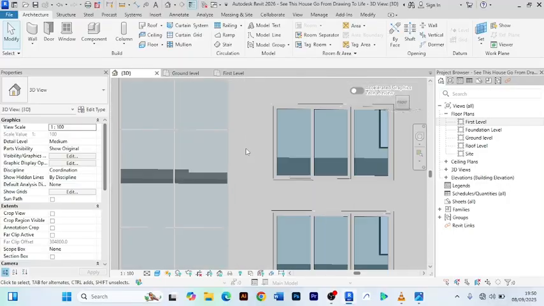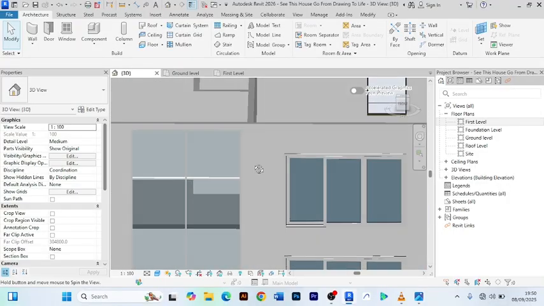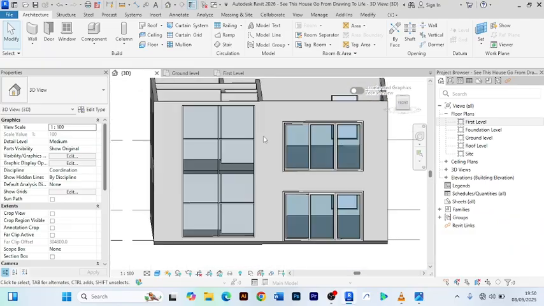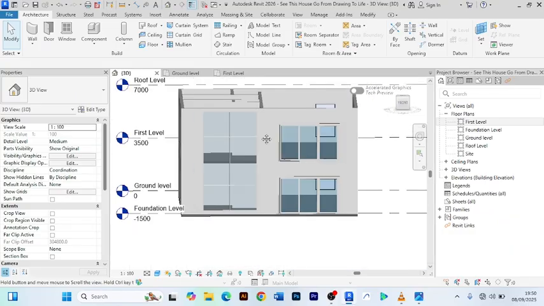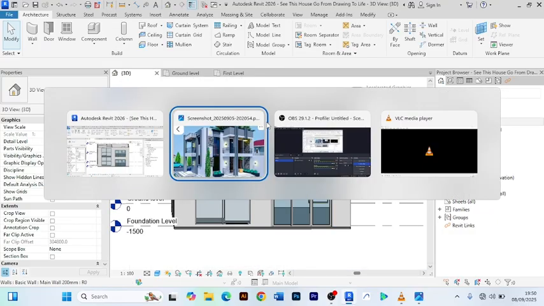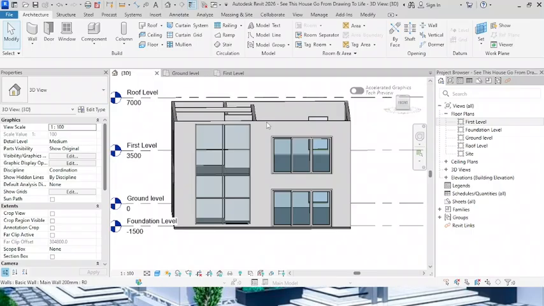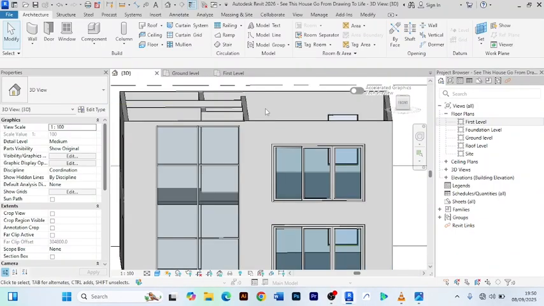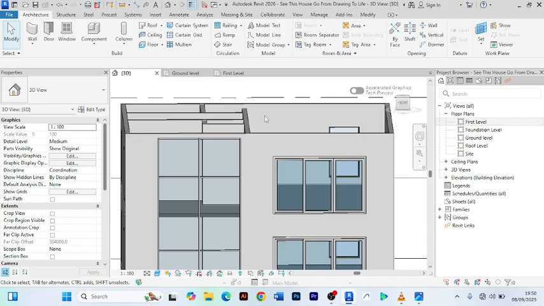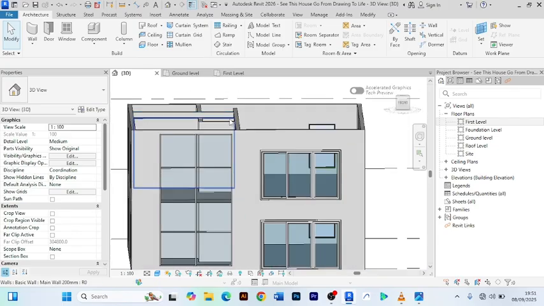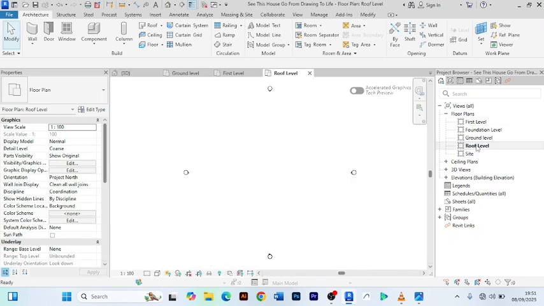Now you realize this house doesn't have stairs. So basically we're just trying to recreate this design. We have not thought so much about the functionality. So we are going to create another floor for this top part. That one we can do it at the roof level.